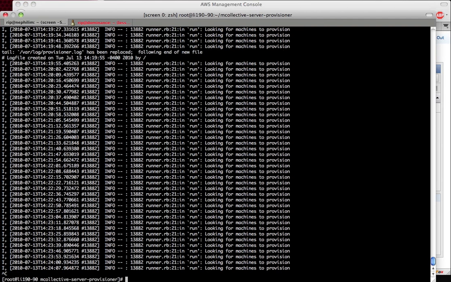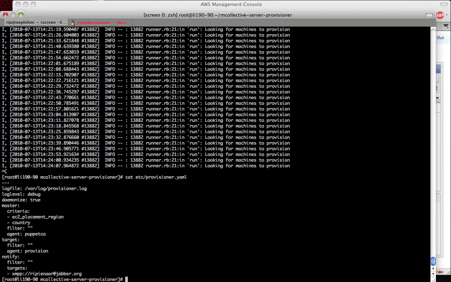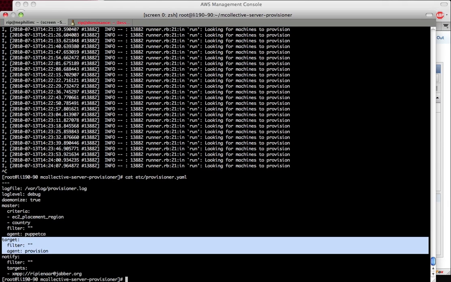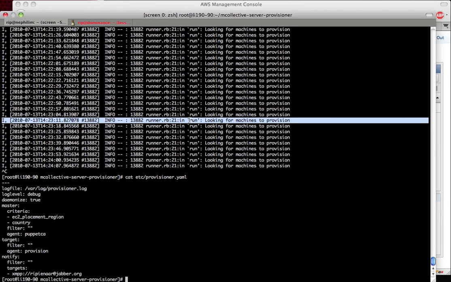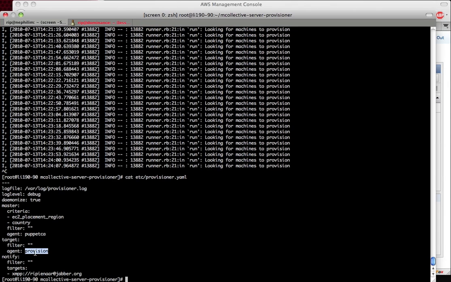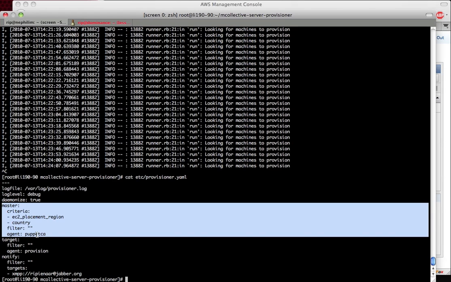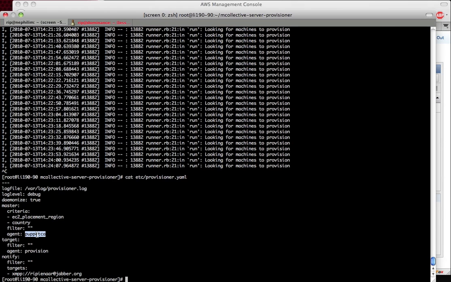I'll show you quickly the configuration file of the provisioner. Basically, there's a log. This is the log that I'm tailing. It's in debug mode and it runs in the background. It's going to pick the target machines based on the presence of an agent called provision. So when it was looking here for machines to provision, all it was doing is standard MCollective discovery of machines with the provision agent on it. Should it find a machine with the provision agent, it will pull an inventory from the machine, all facts, classes, etc. And it will then go and find all Puppet masters. And it does that by doing a discovery for machines with the Puppet CA agent.